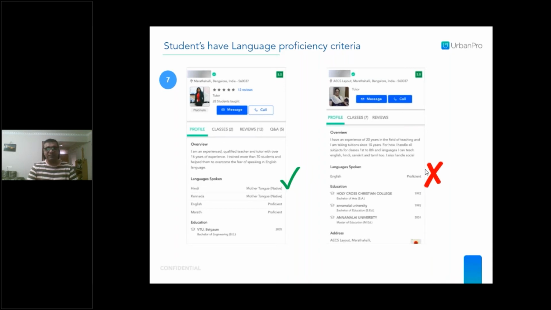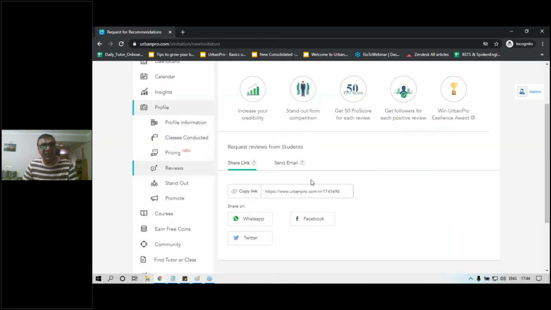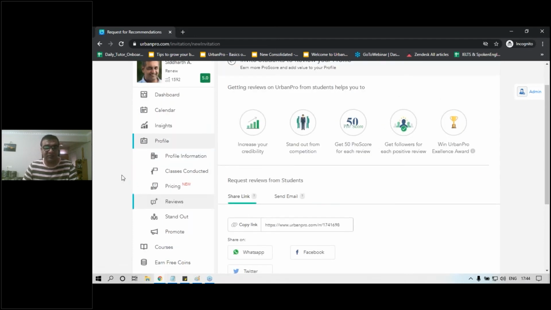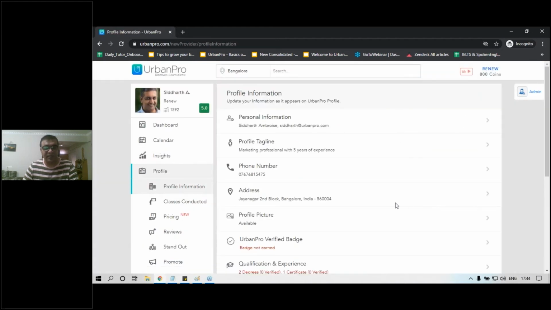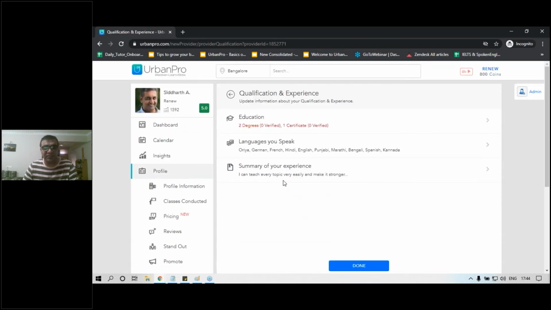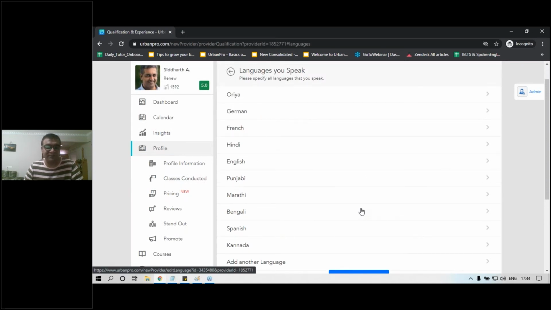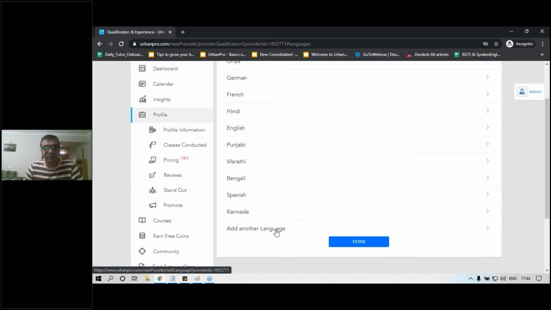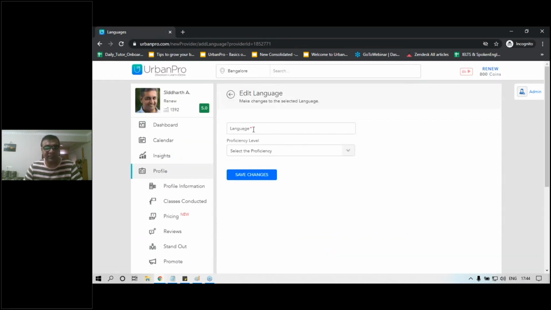Now, how you can set up the language proficiency in your account, I'll show you how to do that now. So we are back in our profile, our account. And what we're going to do next is once again click on profile information. And under profile information, we're going to now click on qualification and experience. And over there, you'll see the second option is languages you speak. So if you click on it, you'll get the option to add another language if you would like to. So you click on add another language, and let's say I speak Spanish.